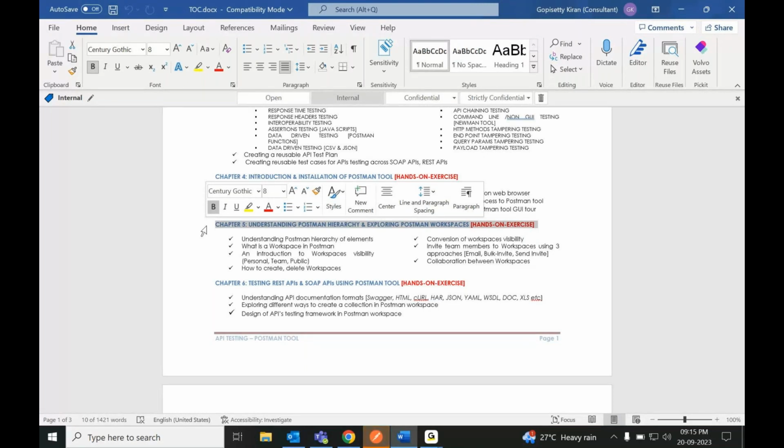In that process of hierarchy, I will teach you what is a workspace, what is a collection, what is a folder, what is a request, what is a pre-request, what is a tester script, what are variables, etc. I will define all those things, but at a very high level in chapter 5. In chapter 5, we'll also talk about different workspaces that Postman provides us to create a project repository. That's the first thing we do, right? We always create a project repository. And these project repositories are called workspaces in Postman.